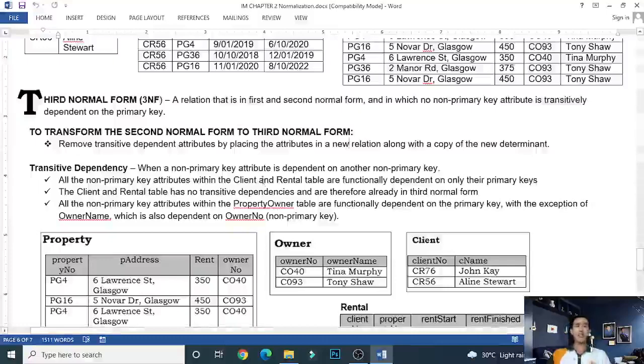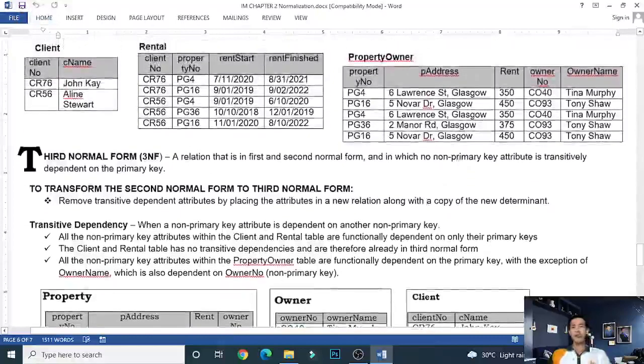Ano ba ang transitive dependent na yan? Kanina pa yan. Ano ba yan? When a non-primary key attribute is dependent on another non-primary key. Okay. Yun pala yun. Okay. So, ano dito? Saan dito ang transitive dependent? When a non-primary key is dependent on another non-primary key.